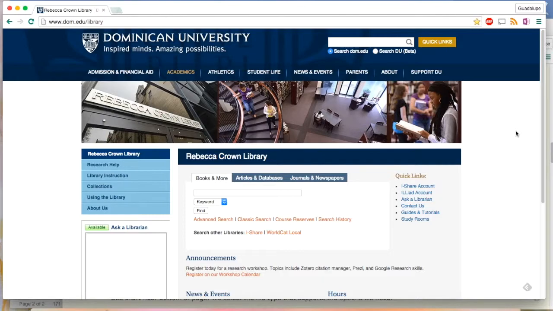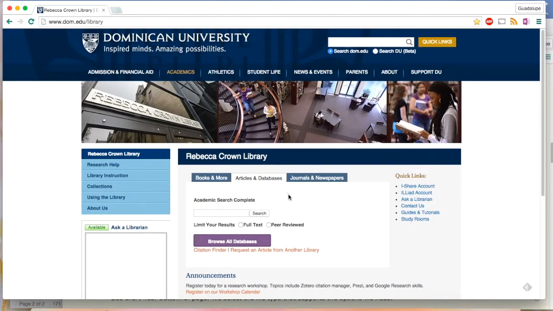So it's very hard to browse these journals. The best way to find academic articles is to go to a database. Start off by going to the Dominican website, and the URL is dom.edu/library. Then go to the second tab called Articles and Databases right here in the middle. Now, Academic Search Complete is a multidisciplinary database that lets you search for academic articles, newspapers, and magazines. It covers many subjects, and it should help you find what you're looking for.